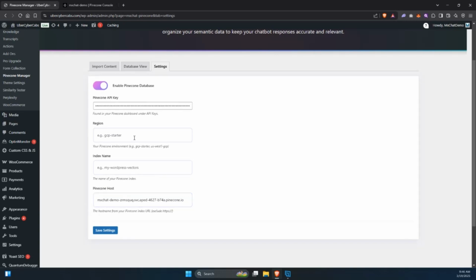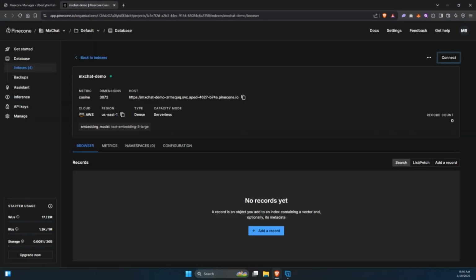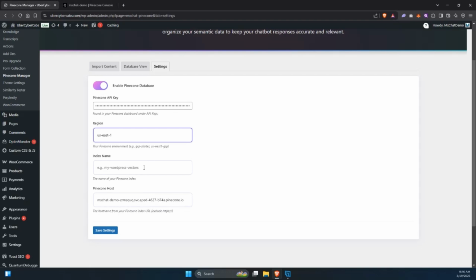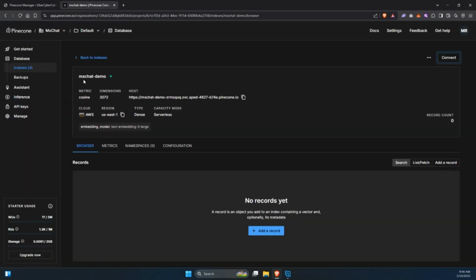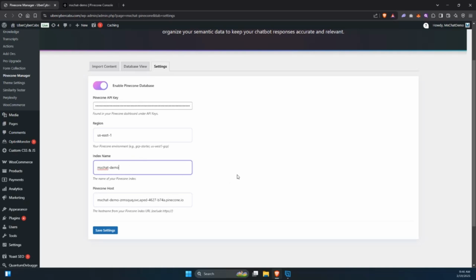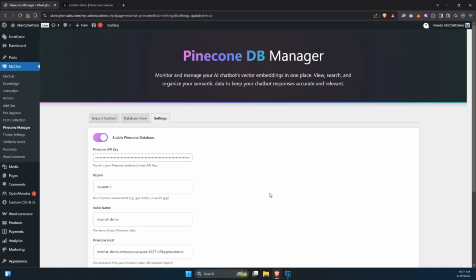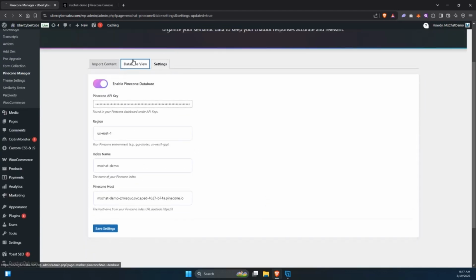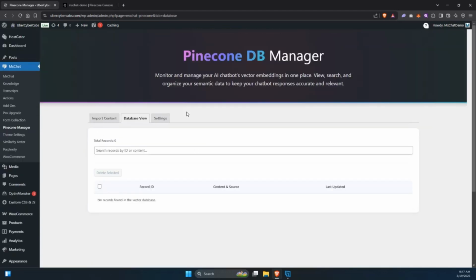Now we need our region. This is going to be US East 1. And then we need our index name. That's what we named it right up here, MxChat demo. And we're going to click Save Settings. Perfect.